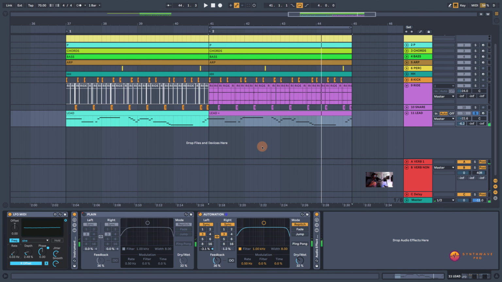All right, so I think this is a really cool trick because it adds another dimension to our sound without really overdoing it. All right, easy peasy tricks.